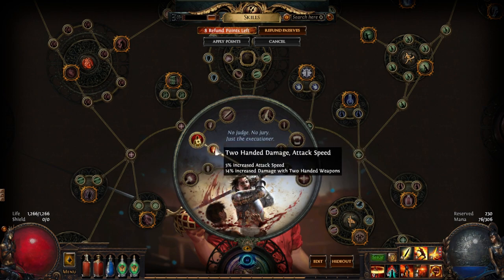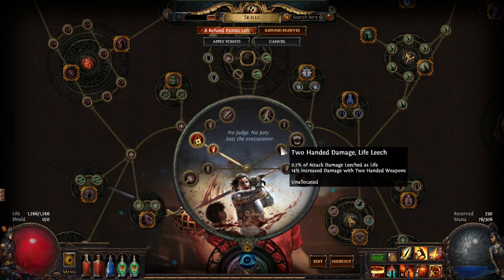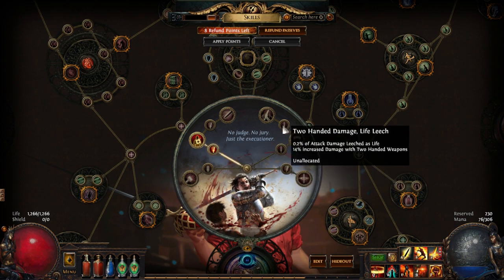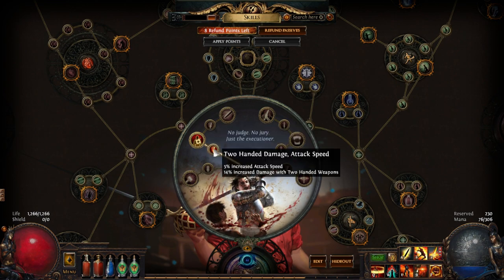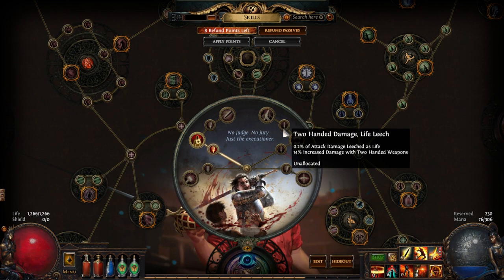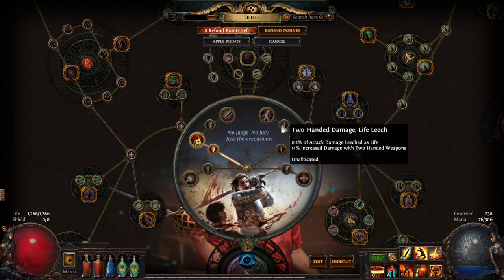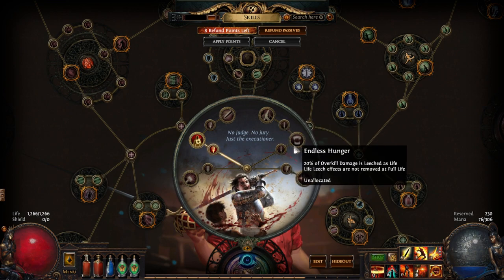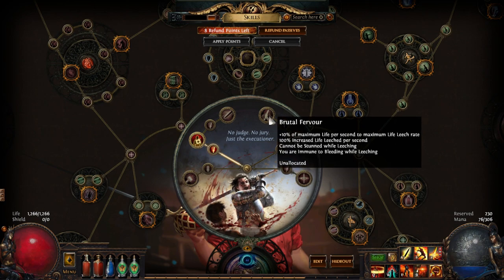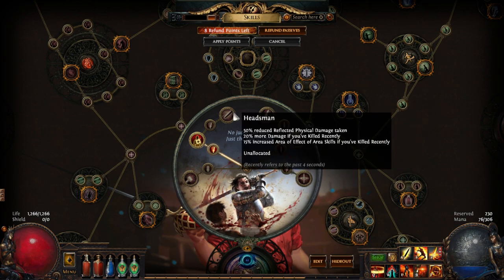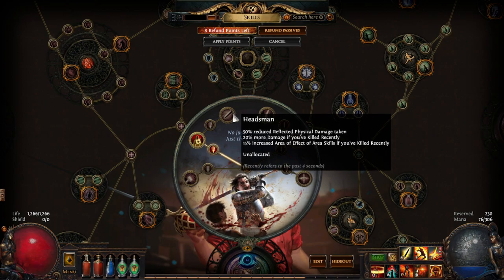I should also mention that there's a lot of really nice in-between nodes here. So every time I go into something, it either gives me Leech, but generally speaking, everything gives me like 14% increased damage or some attack speed or something else with 200. But basically, yeah, it's a generic 200 weapon build. You get a lot of damage with 200 weapons with these. So eventually I'm going to get life leech effects not removed at full life, and I get more overkill damage as leech, and then I eventually get a ton of leech and stun immunity and bleed immunity. Then eventually some reduced reflected damage taken.